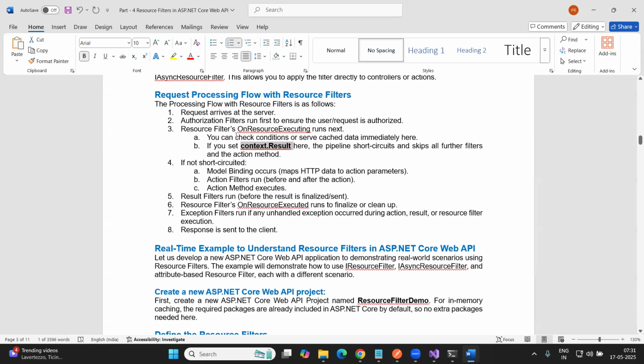If the response is not handled by this method, then it will forward the request to the remaining pipeline, the remaining filters, like an action filter if there is one, the action method, the exception filter, and so on. Once the action method execution is completed, then the result filter will execute. And after the result filter, the resource filter's OnResourceExecuted method is going to execute.